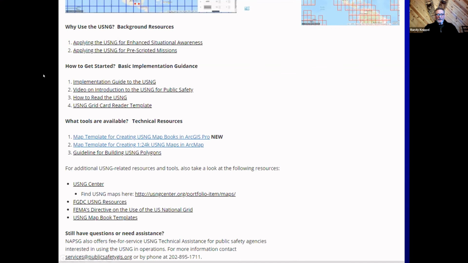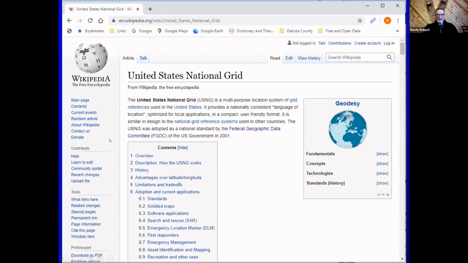Also, the U.S. National Grid Wikipedia page. Steve and I are both involved in a national implementation working group for the U.S. National Grid.